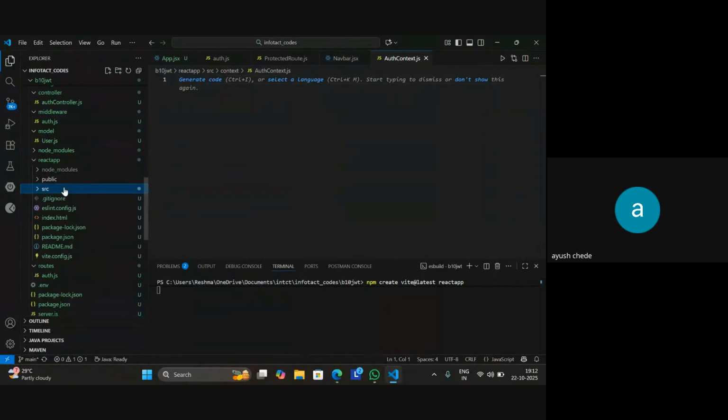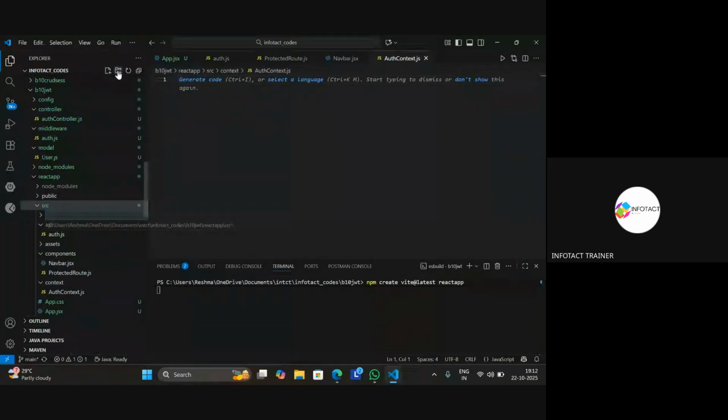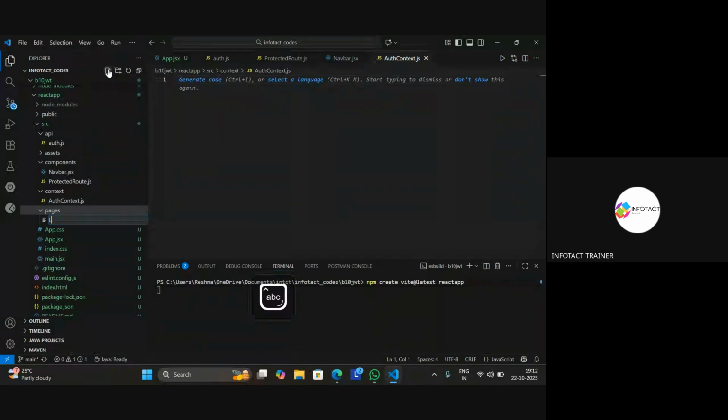Any idea? Login and registration. Great. We have to create the login and registration pages. So here, I will create one more folder that is pages. And inside that, I will place certain JSX files. So here I will provide login.jsx.